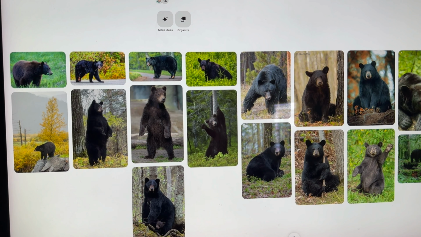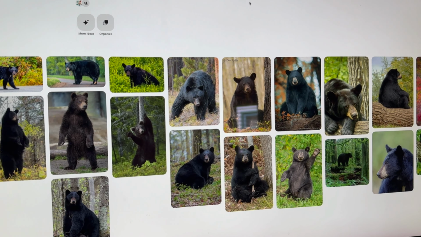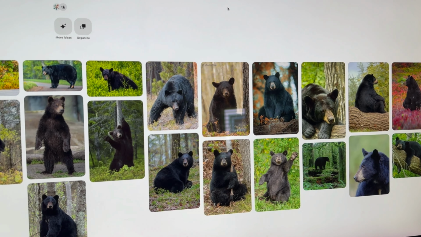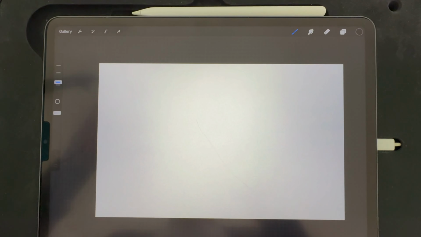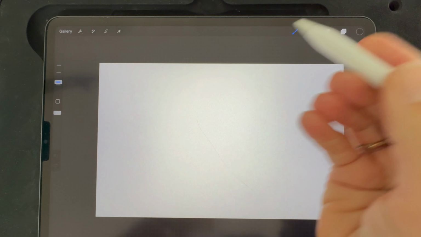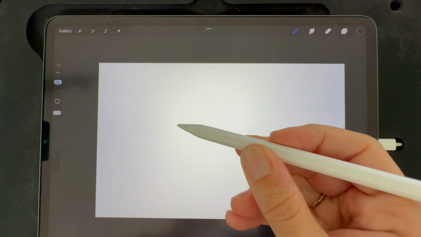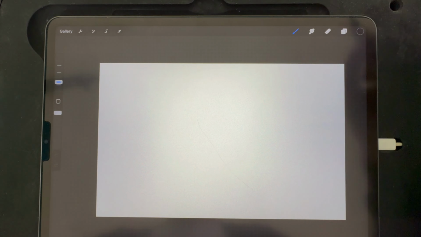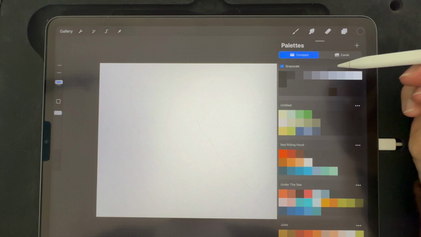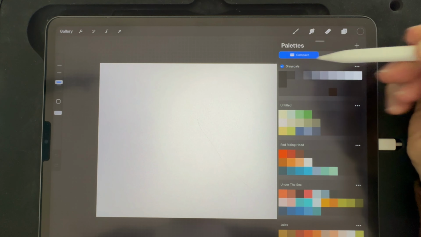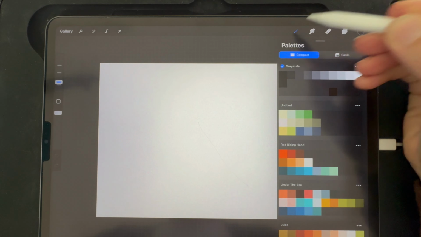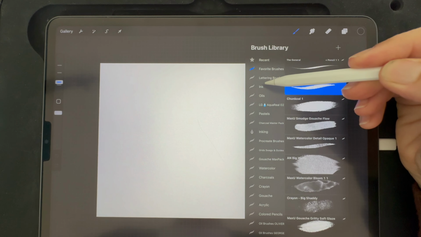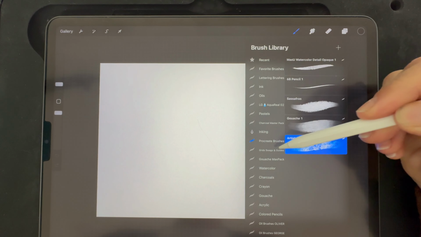All right, so let's go ahead and gather our materials and get started. These are the images that I gathered on my Pinterest board, and I'll have a link in the caption below in case you would like to practice with these. Today I'll be working with my iPad Pro and my Apple Pencil. I'll also be using the Procreate app. I like to use a grayscale palette that I've created in my palettes here. And the brush that I'll be using is a Procreate brush, the 6B pencil.